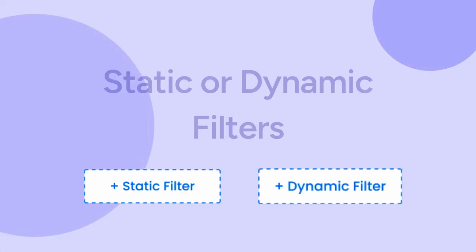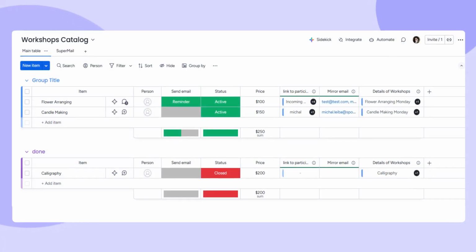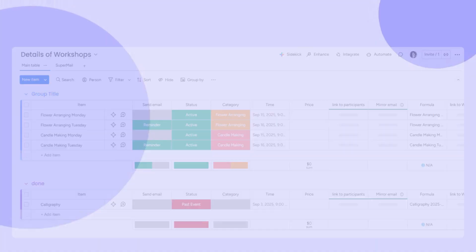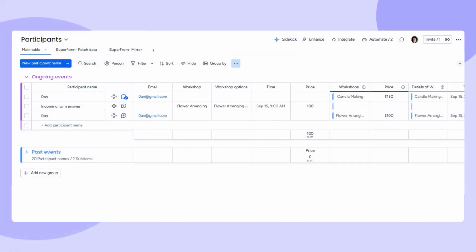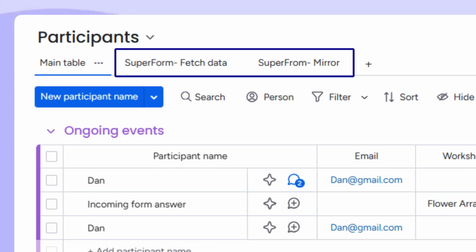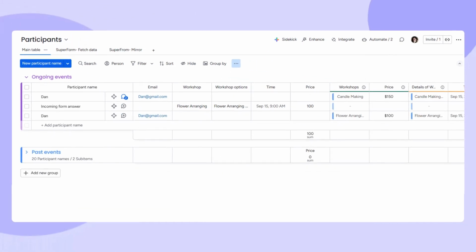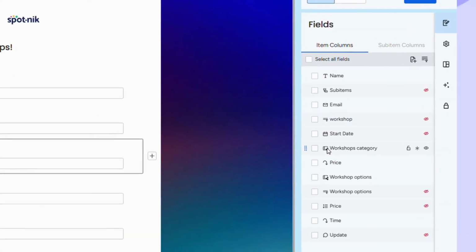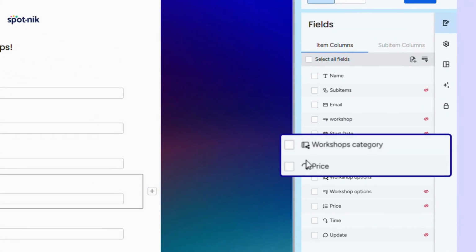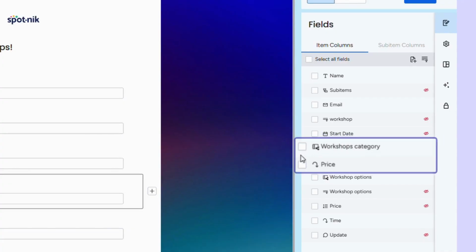Here's how it works. I have a workshop catalog board with all the categories, detailed boards with more info, and a participants board containing the SuperForm where I will record workshop registrations. When I open SuperForm on my participants board, you'll see the column icons on the right side. One is a connect column, and one is a mirror column.